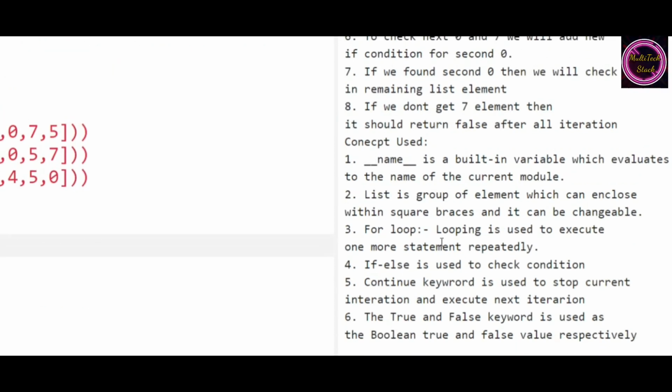These are the various concepts which we will use in our code. The __name__ is a built-in variable to evaluate the current module. A list is a group of elements which can be enclosed within square brackets and it is changeable. Then we will use the for loop. Looping is used to execute one or more statements repeatedly. If else is used to check conditions. It is a conditional statement. Then we will use the continue keyword. It is used to stop the current iteration and execute the next iteration. Then we will use the true and false keywords, which are used as boolean true and false values respectively.